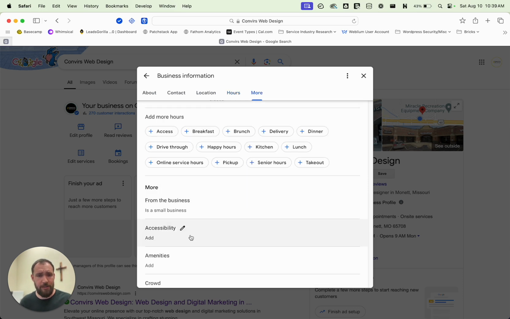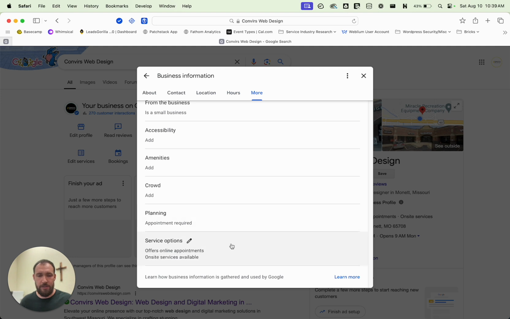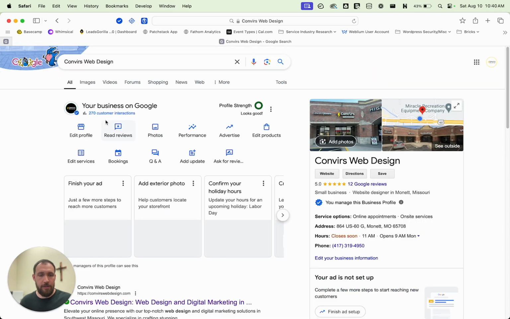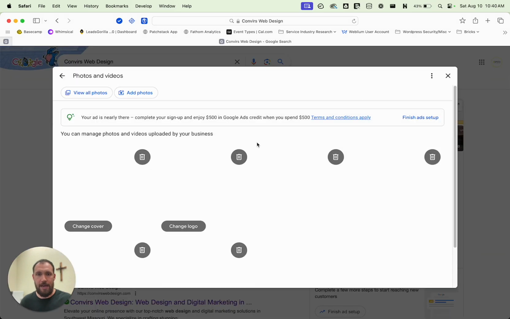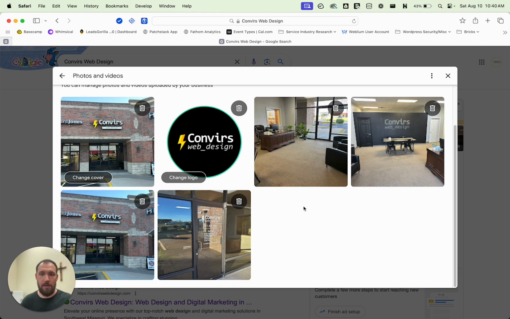Of course, special hours. I never really mess with these down here. I haven't seen a huge increase or decrease in ranking abilities, but if any of these down here apply to you, go ahead and add those. The more the better. If you have reviews, make sure you go through and reply to all your reviews.